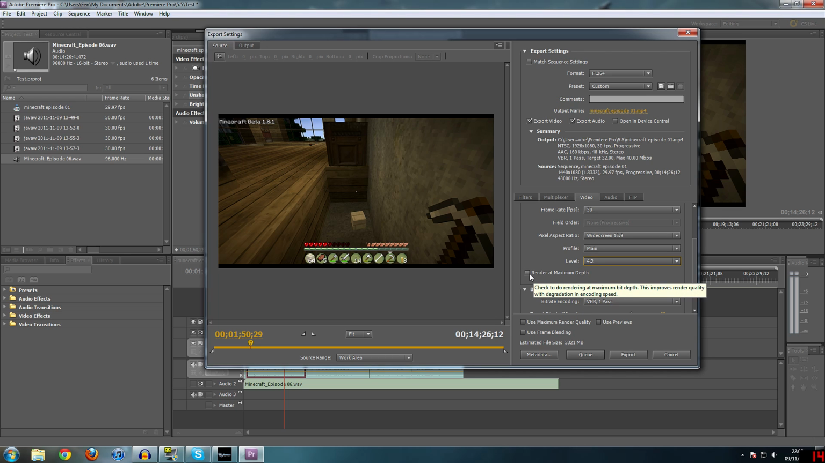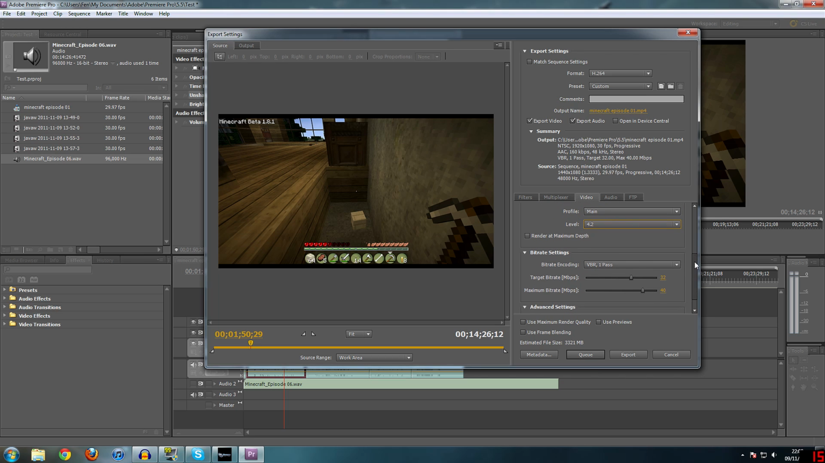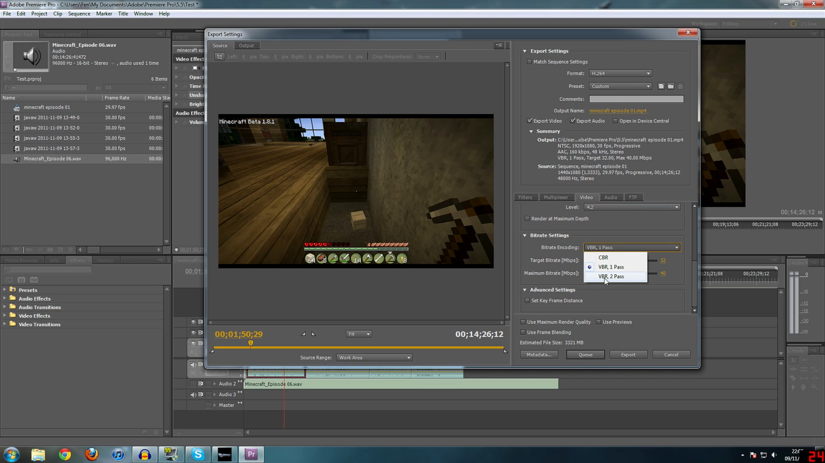Now you can also check render at maximum depth, which again increases your render time. When you do check this, it increases your render times by more than 5 hours. It's ridiculous, so I wouldn't recommend putting that on. Now as for the bitrate settings, if you use 2 passes, then of course it's going to take longer, but for this preset, it recommends 1, and it does work quite well.